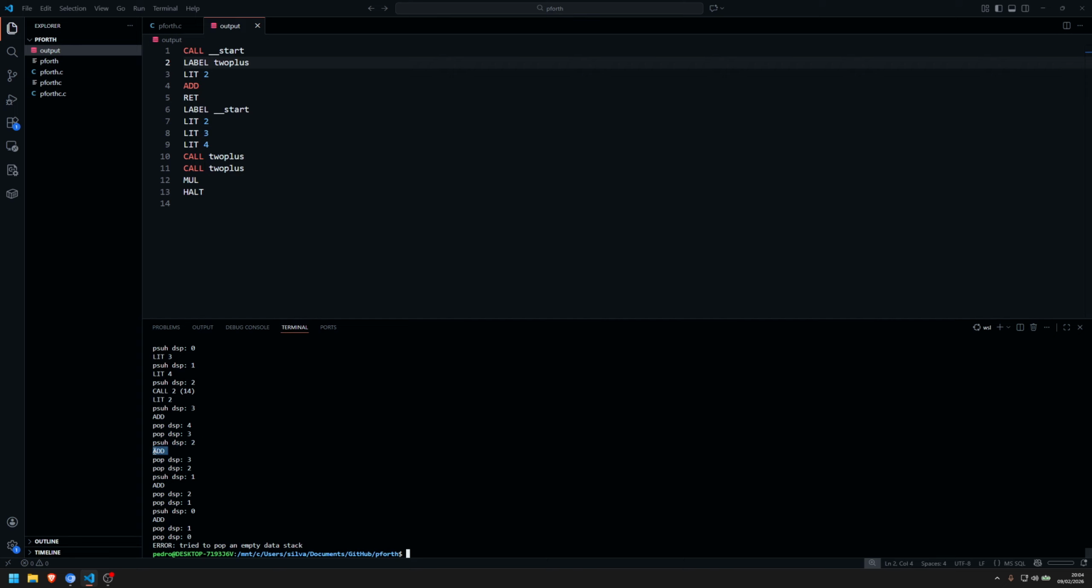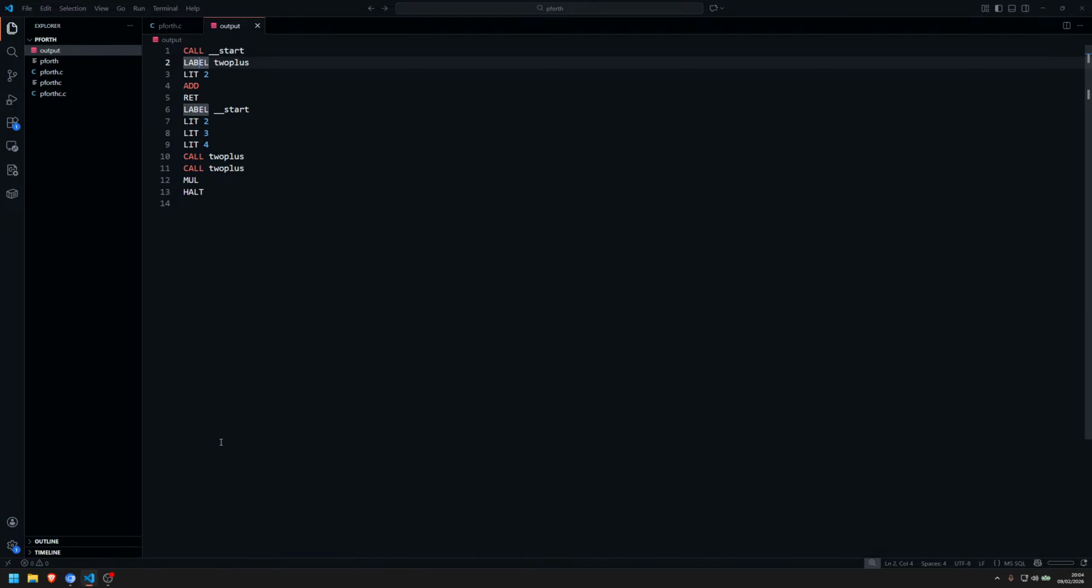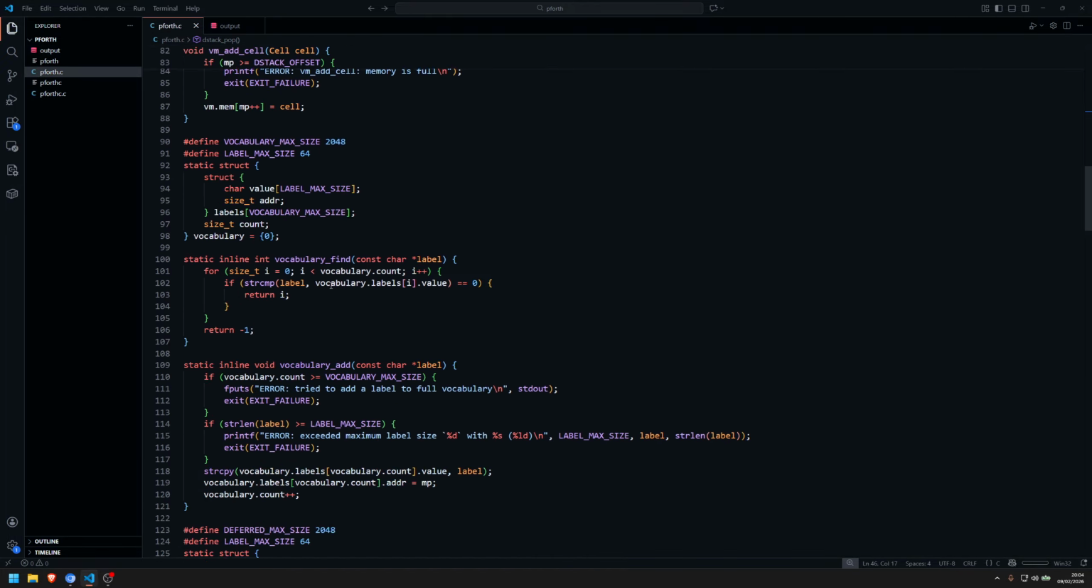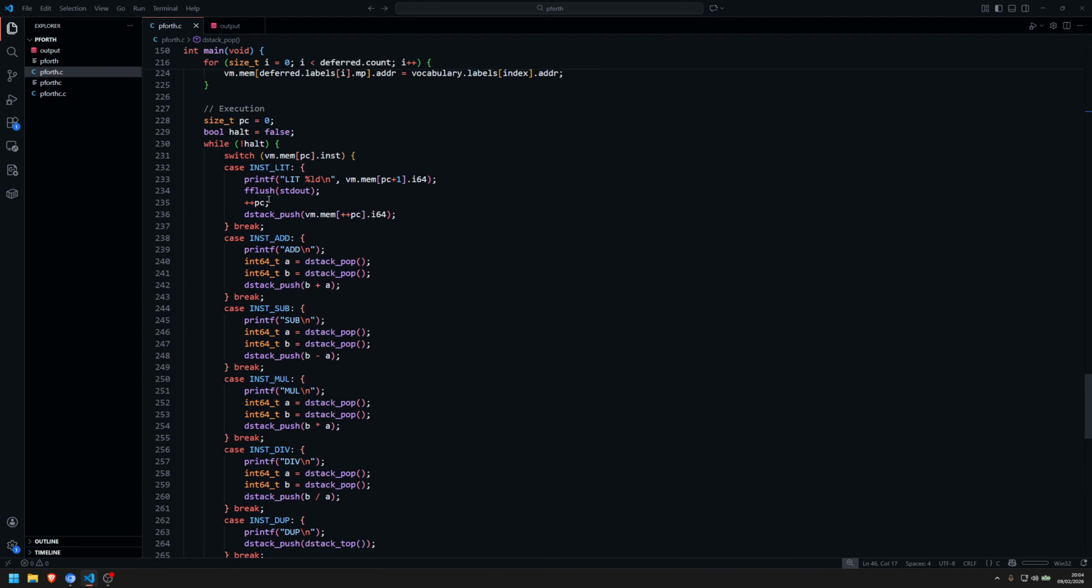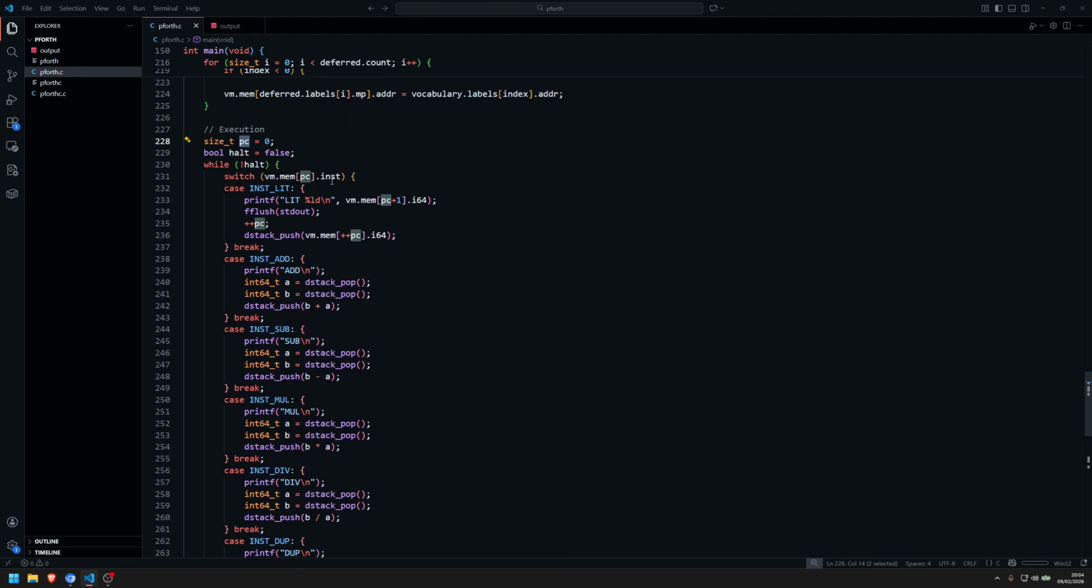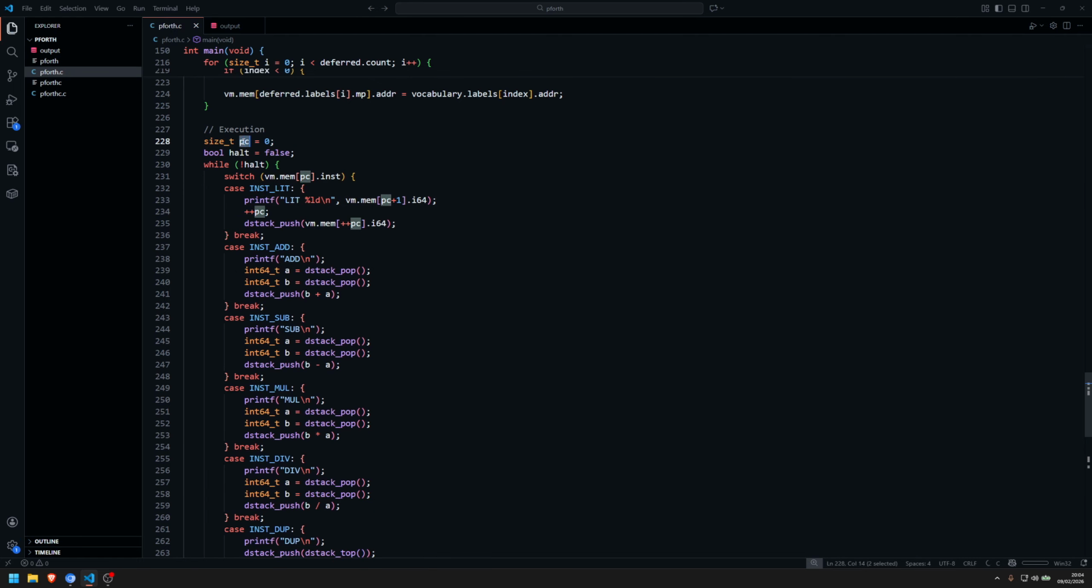Then we should be returning, but we are not returning. Why are we not returning? What? Oh, well, yeah, I see what I did wrong. I forgot that I need to increment my program counter. So here, yeah. This one is broken actually.